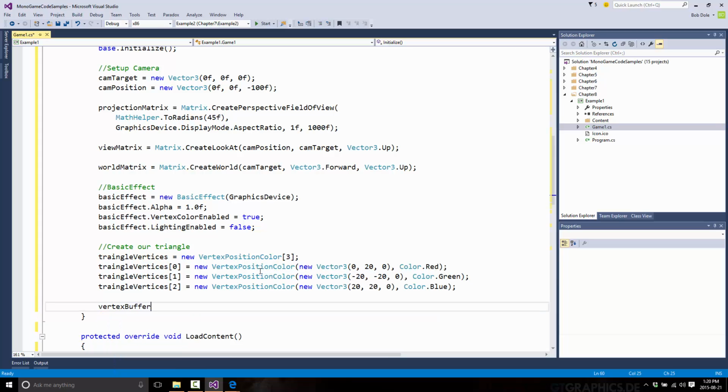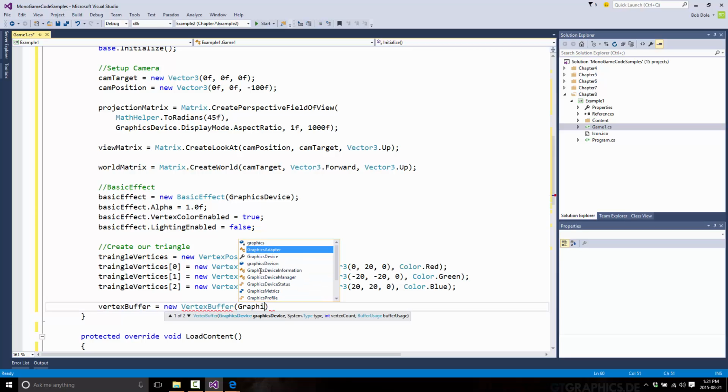Now let's create our vertex buffer. A vertex buffer is what is actually sent to the graphics card that contains our graphic information, basically our triangle. It's going to be copied into a vertex buffer. So new vertex buffer, and pass in the graphics device. Oops, I said device. All right, let's try that again. Graphics device, comma. What else do we need?